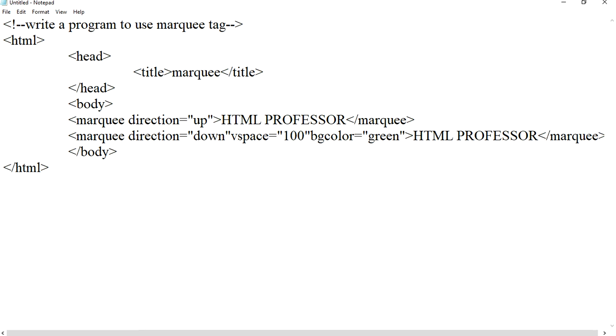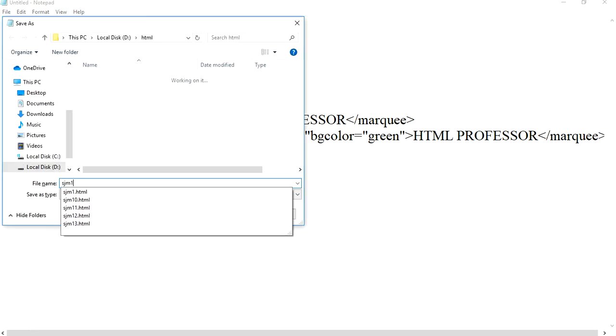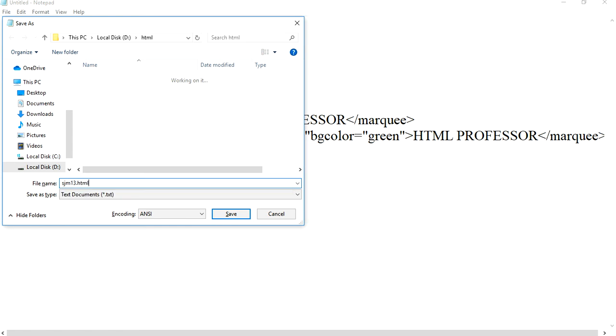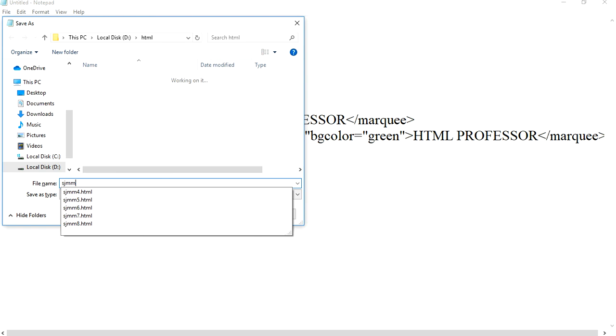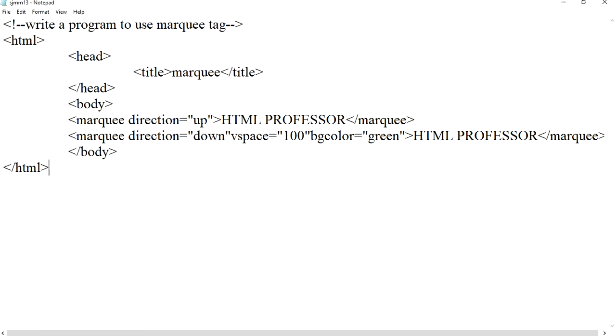So now let us save it with the extension HTML, and in all files. So now let us check the output.